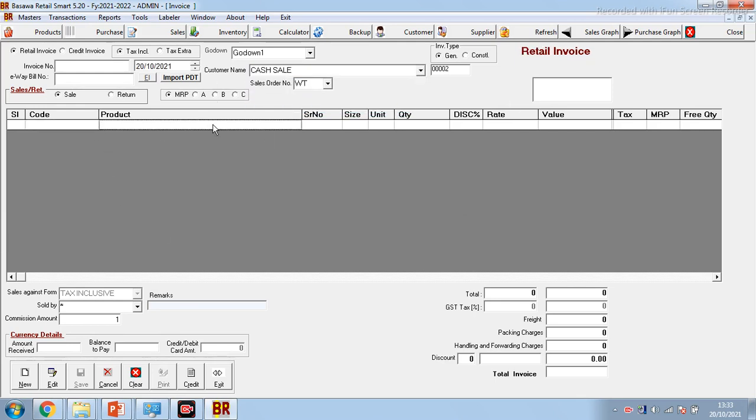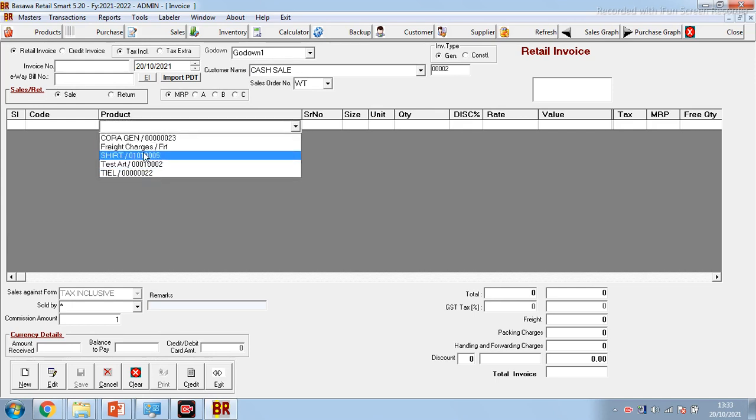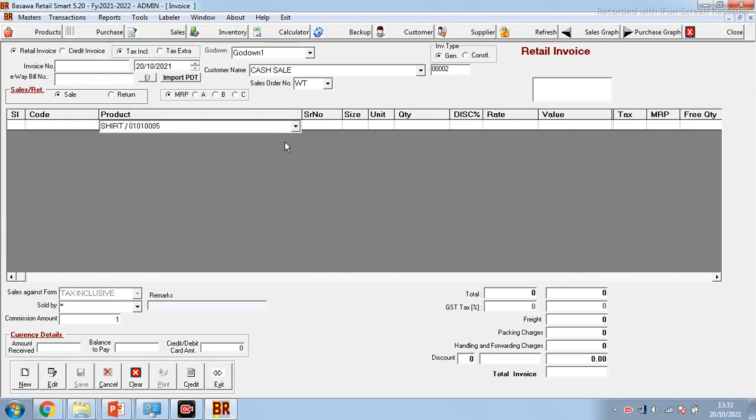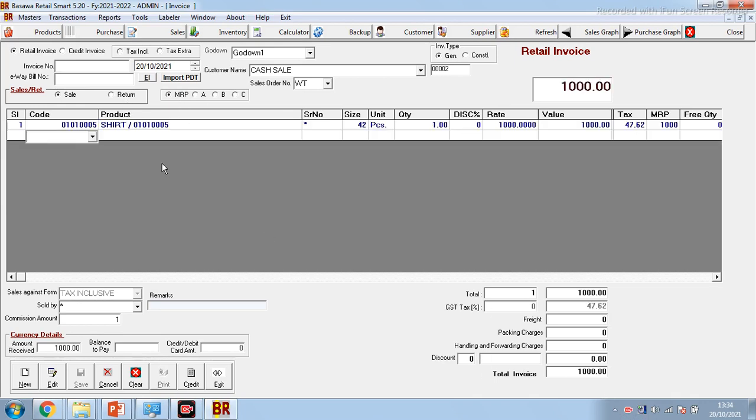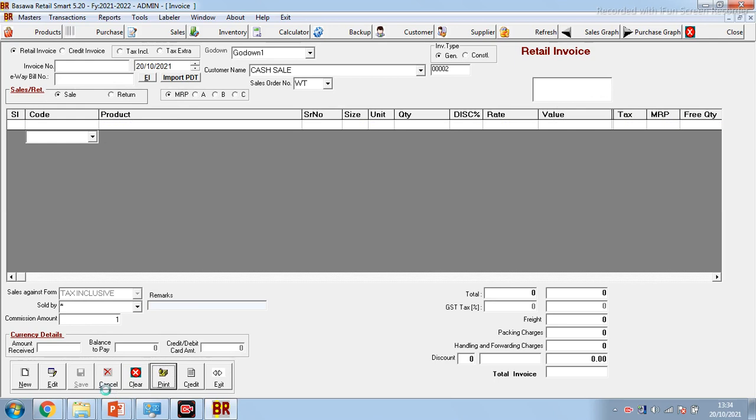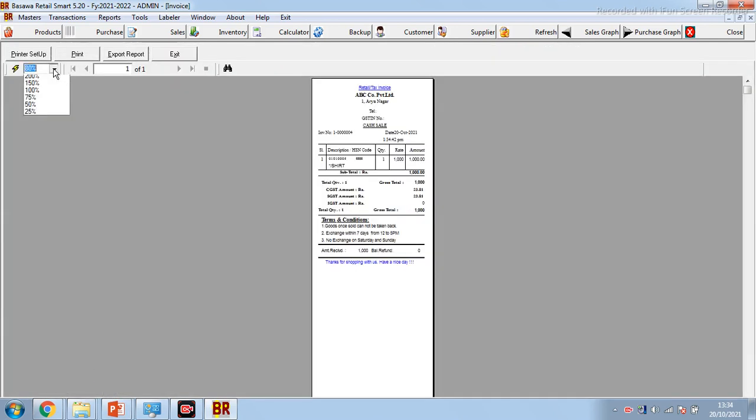Okay. So I am selecting one item, which is the shirt. Click on this shirt. This is showing that you are selling the shirts at the rate of 1000 rupees. Okay, just save this invoice and press enter. Now this is the view of your invoice.